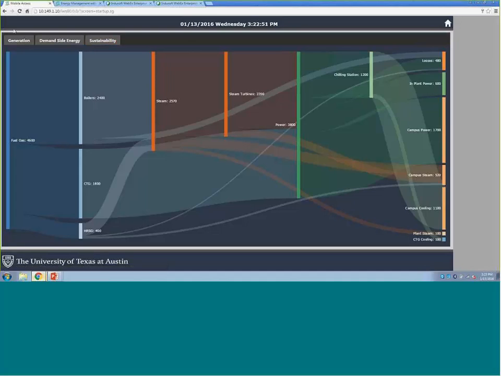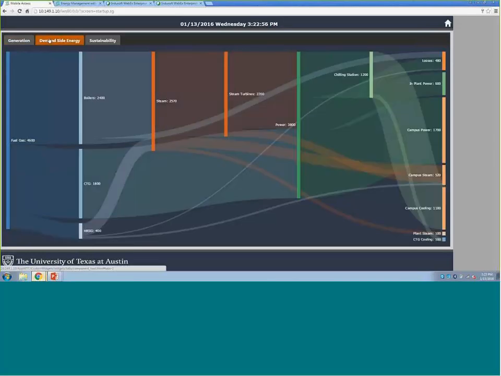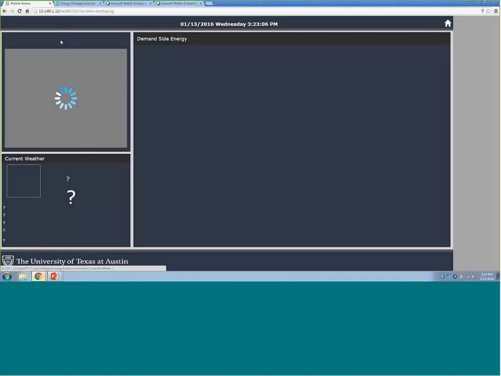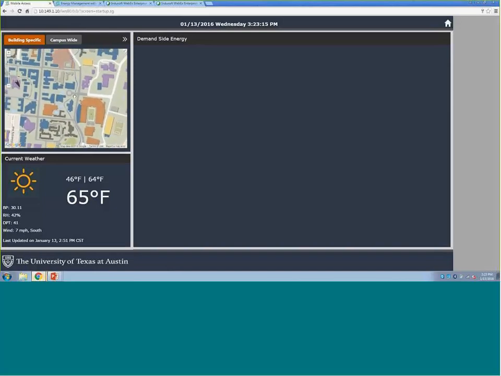As Roberto mentioned, we have different areas of the campus covered in this project. We have the generation side, the demand side, and even sustainability efforts. But today we're going to be focusing on demand side energy. So I'm going to click here to access this area of the portal. Once you access this area, you'll always have this map on the left-hand side, where we have highlighted all the buildings, close to 200 buildings as Roberto mentioned, where UT has meters installed and we are taking readings.